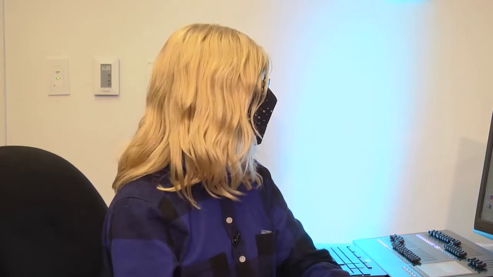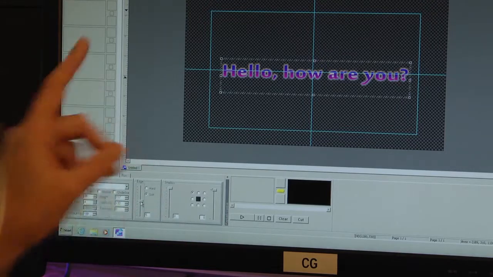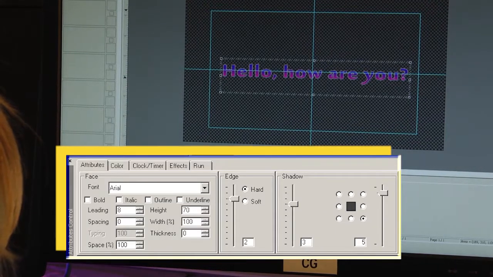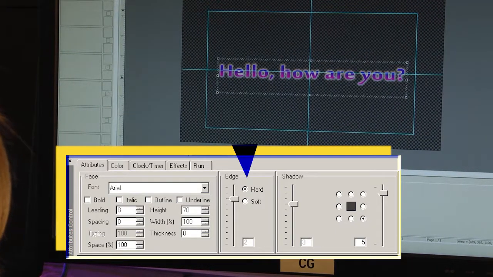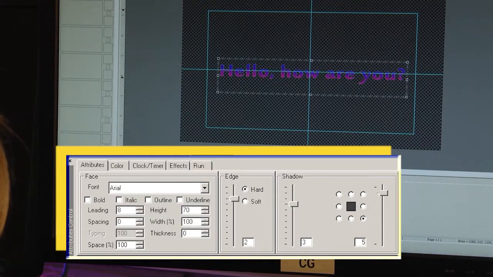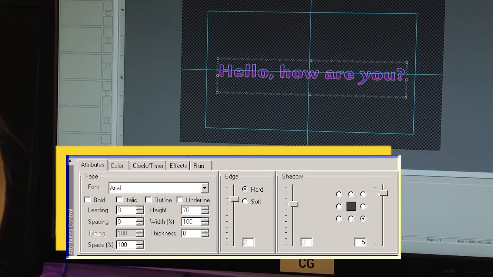For starters, I can make the edges of this text thicker or thinner. I can also have it be a hard edge or a soft edge. So I might have it just be a bit of a harder edge, and I'm going to have it be a little bit on the thinner side. Then I can do things like making the shadow darker, and I can have it come up off of the background as far or as close as I like. I can also change the direction of the shadow.